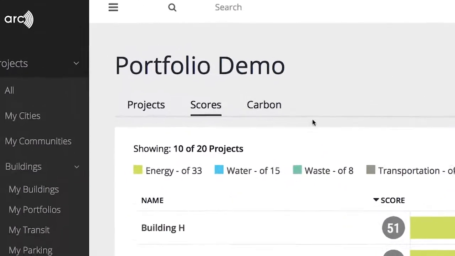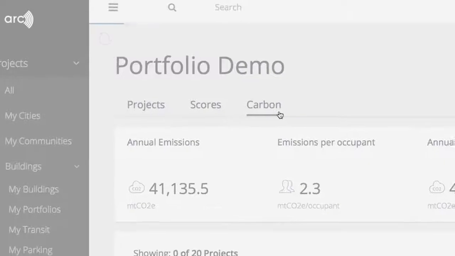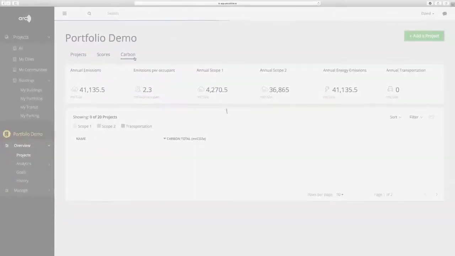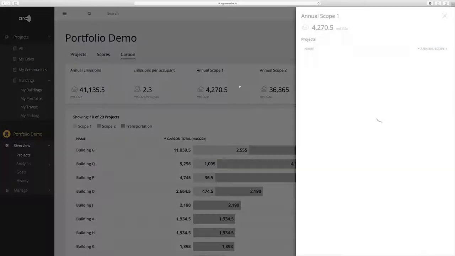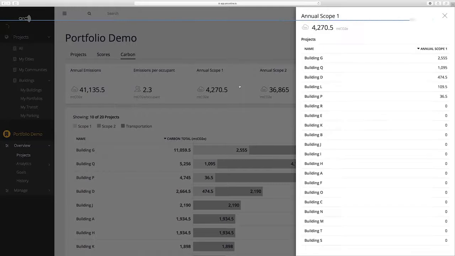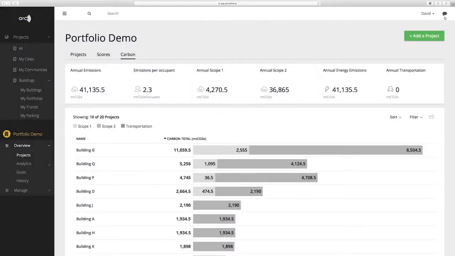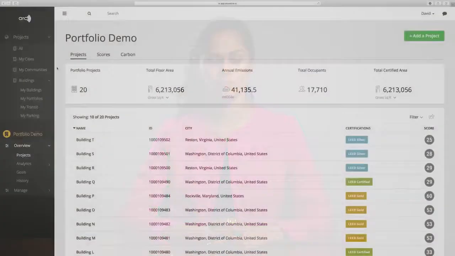The Carbon view in Arc demonstrates your portfolio's aggregate carbon generation and lets you assess this key metric in relation to broader sustainability goals. You can further isolate carbon contribution by source, like energy or transportation. You can set portfolio-wide goals and track progress against these goals in all or select categories.